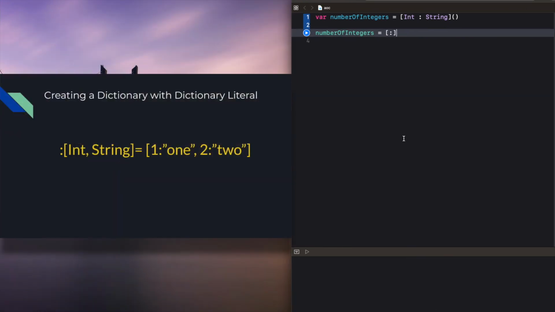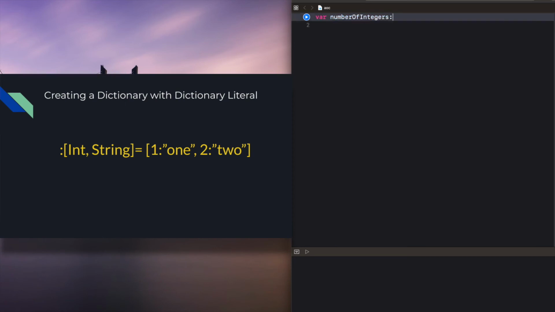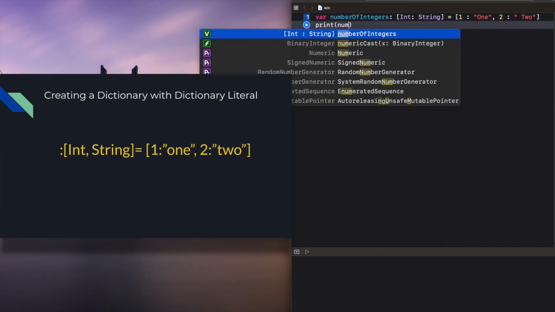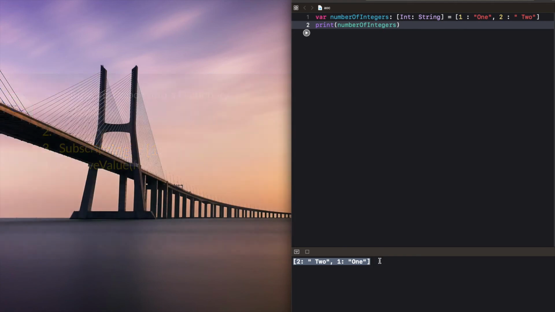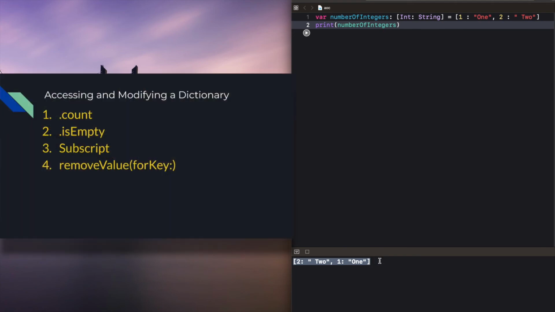You can also initialize a dictionary with a dictionary literal. You can check the value in the dictionary here, numberOfIntegers. See, this is a dictionary with keys and values. You can access and modify a dictionary through its methods and properties or using the subscript syntax. Like in arrays or sets, to find the number of items there is a count property. The value will be 2, and also isEmpty to check whether the count is 0 or not.